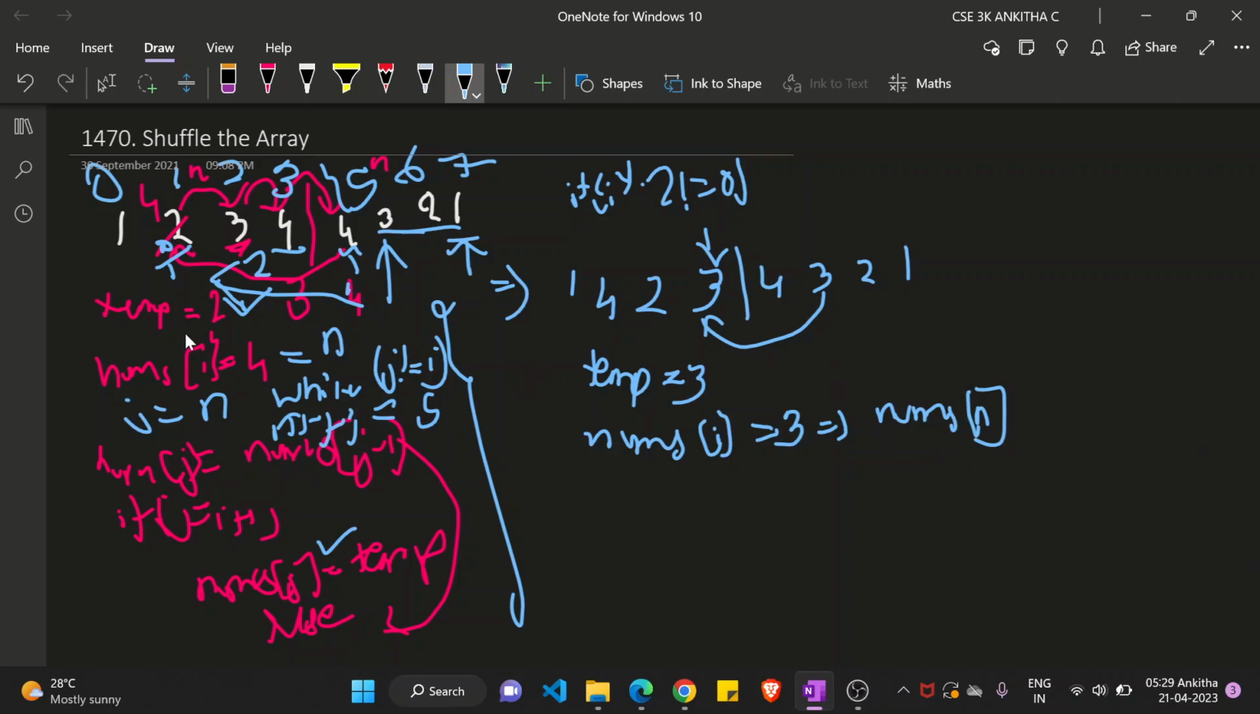Because we incremented n value in the previous step. So now we have 3 equal to nums of I, right? So we replace with this and we stored this 3 here. This is this 3 and this is this 3.